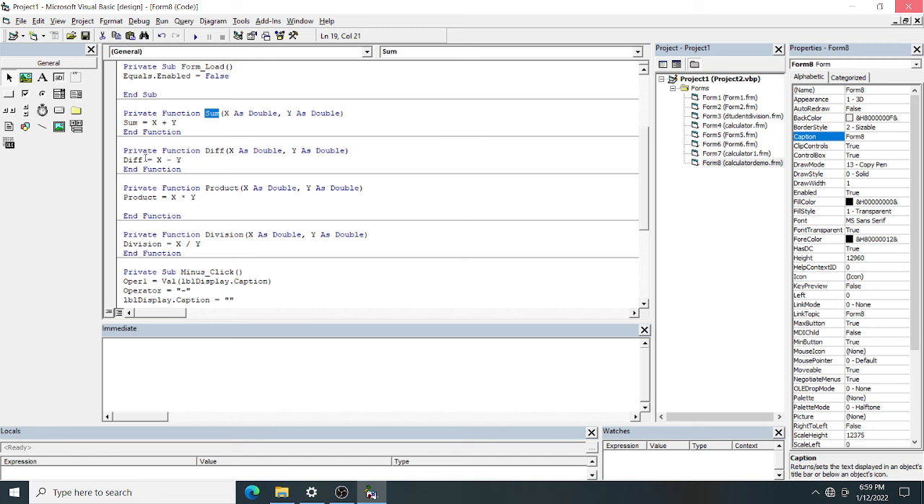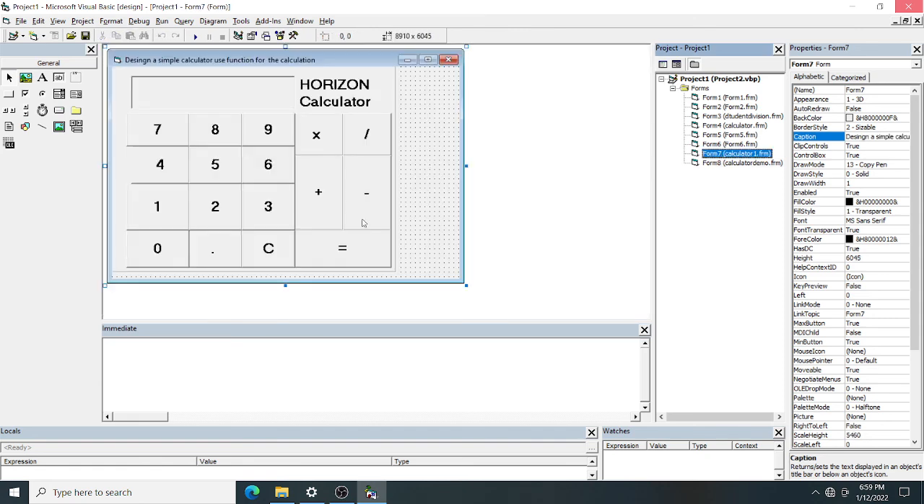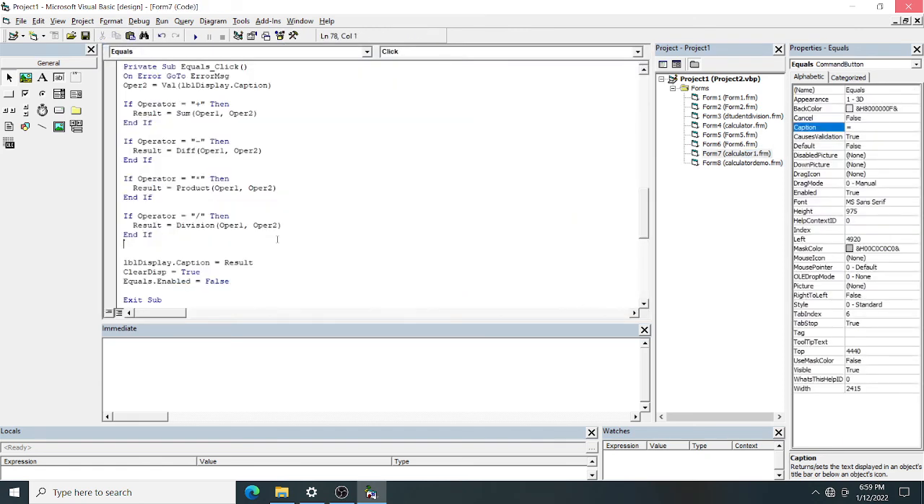Here also diff, diff. This is product equal to x into y. This is division equal to, this one also division. That means this is your function name only. This is not a variable, because this is your function procedure which will return a single value, and when you are returning, the syntax will be like this: function name equal to your expression. Okay, so now if I go to equal, you can see this is the code for equal.